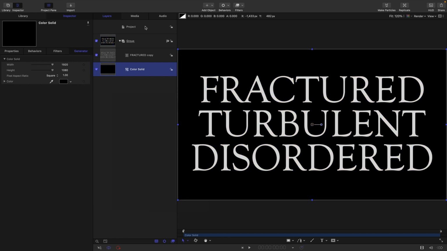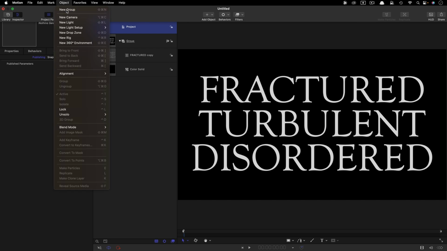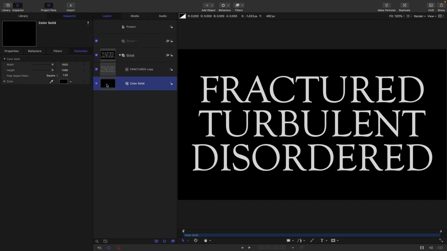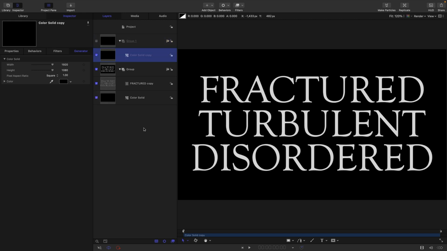The next thing I want to do is to set up a displacement map. And to do that, let's make a new group. And I'm just going to copy that color solid since it's handily there. So Alt or Option drag it into that new group there. We can turn this group off. We don't actually need to see it.